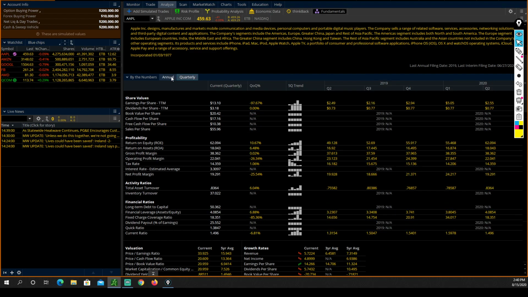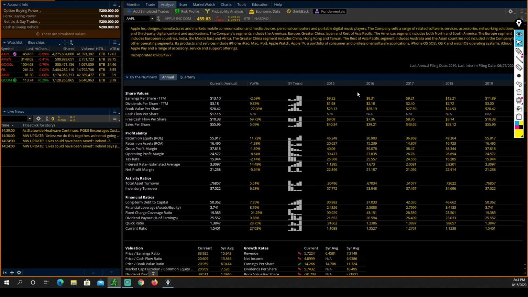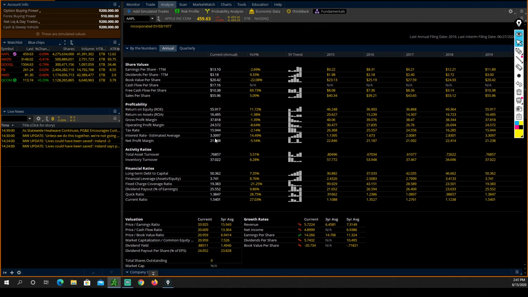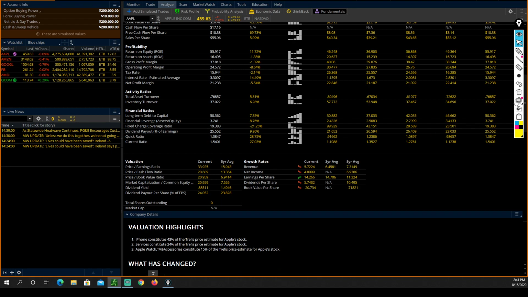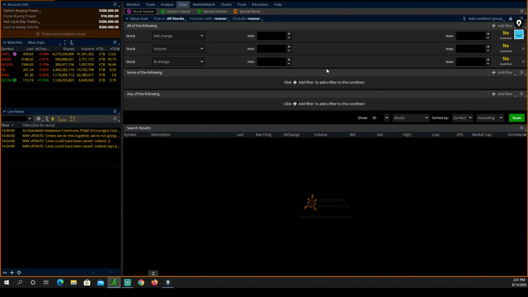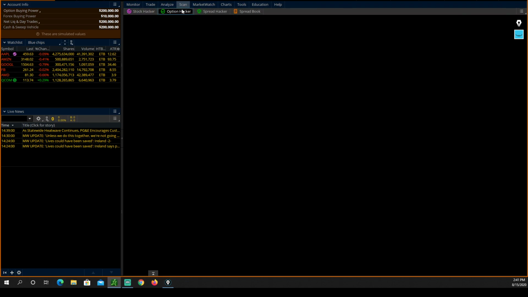whether it's annual or quarterly. You can adjust it here, and you can see for 2015, 16, 17, 18 some fundamentals of this company. And I also very often come to take a look at the market capitalization here and outstanding shares here as well. Even though I have it here, I keep an eye on market capitalization. So this is under the Analyze tab, and then there's also the Scanning tab, where you can scan for stocks or options.